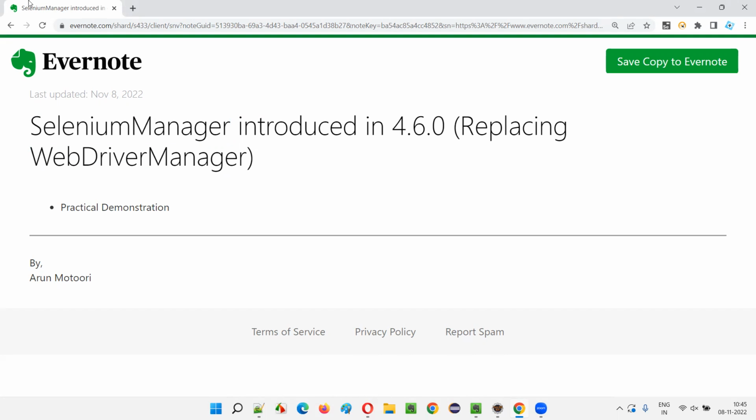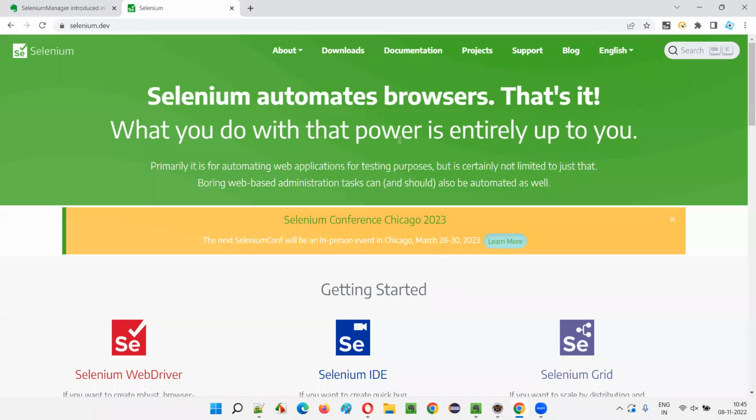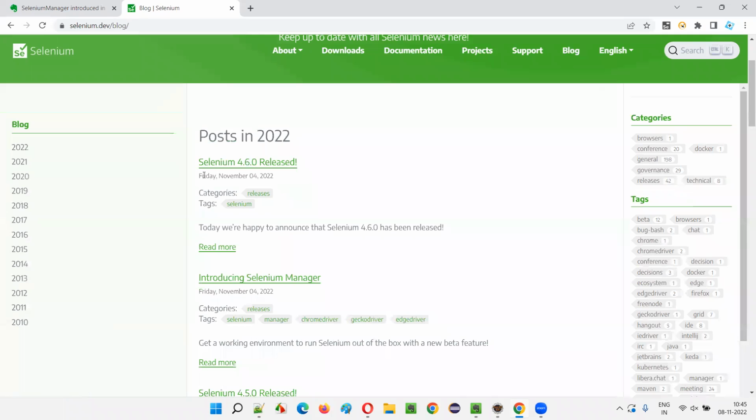First, I'll show you the proof. Further, I'll take you to selenium.dev, which is the official website of Selenium. All this news generally will be posted in the blog. Let's go to the blog of this official website, and you see posts in 2022. Selenium 4.6.0 got released. On which date did it get released? Friday, November 4th, right? Actually, I'm 4 days late. It took me 4 days to realize this capability. Anyhow, that's okay. It got released on November 4th, 4 days back.